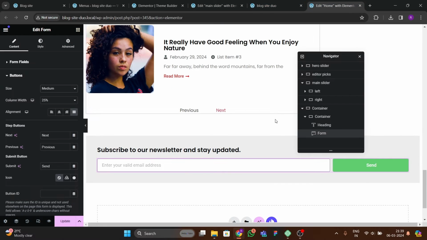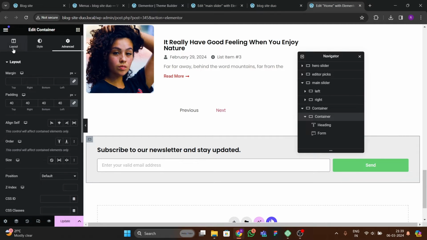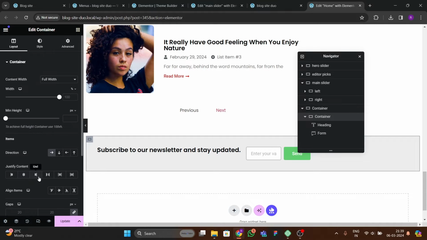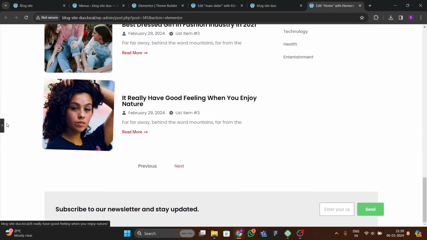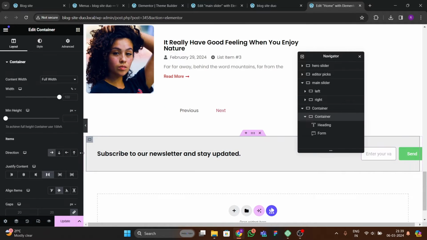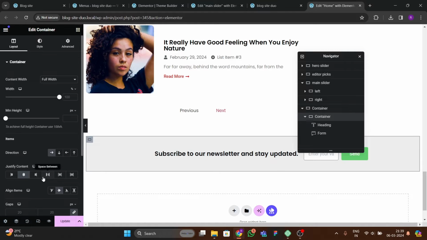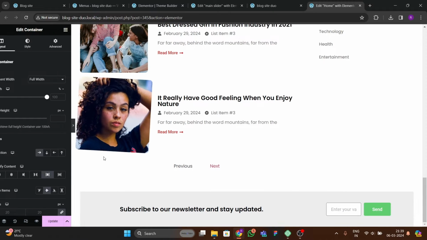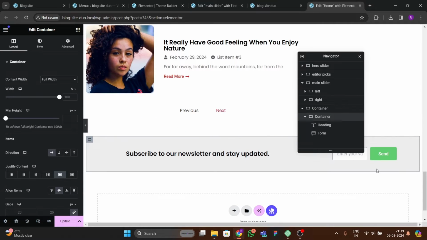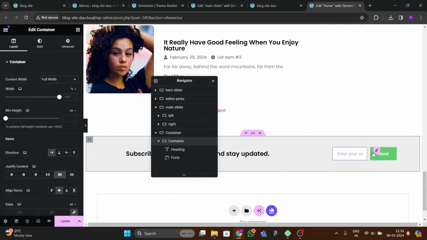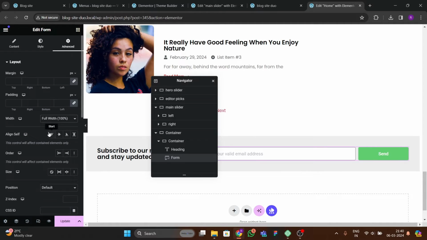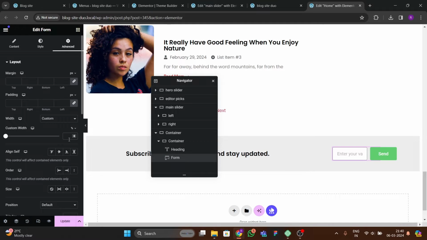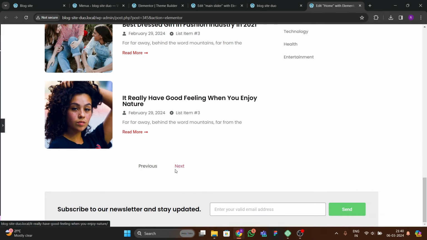For making it side by side, we can go to this container and then go to the layouts and here choose space between and make it center. You can see that this goes outside, so let's make this space around. Now let's choose this, go to advanced and go to width, choose custom and let's choose the 50% width. Okay, the rest is okay.